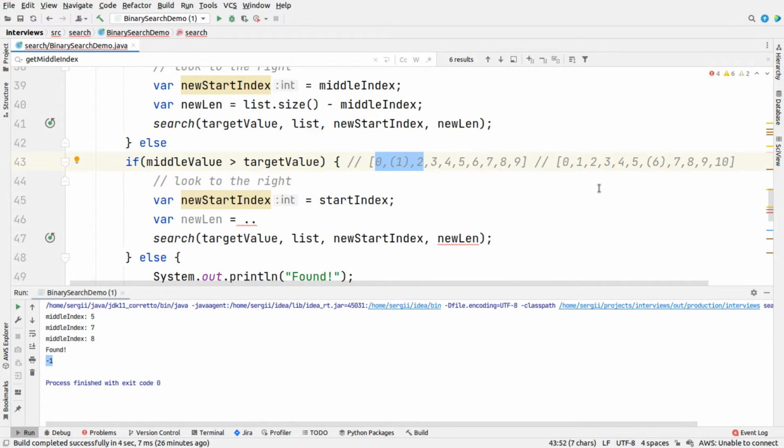Not that bad. Then let's look at this scenario. We're searching for 6. We split it on 2. We're going to the right. Then this will be a middle. The 7 is greater than 6. Then we're going to the left. So we have 7 as a middle, and then it means this is a left side, and this is a right side. I mean, this is left, this is right.